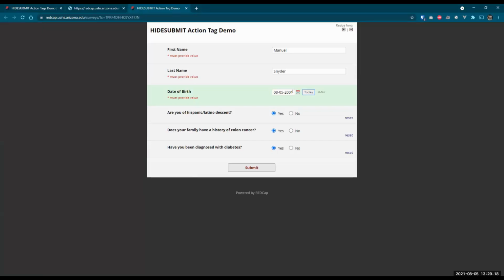And so you would really want to make sure that you're only using this for what you absolutely have to use it for. For example, with eligibility criteria, you may want to have them still continue on.